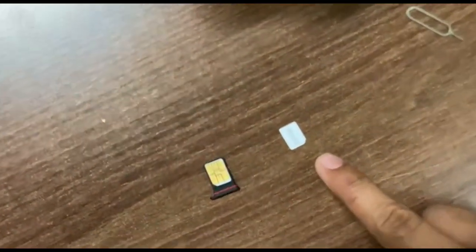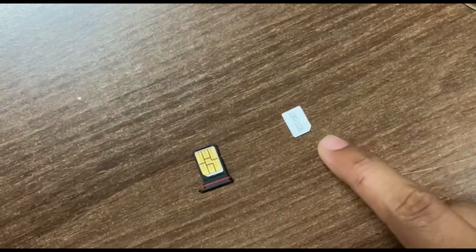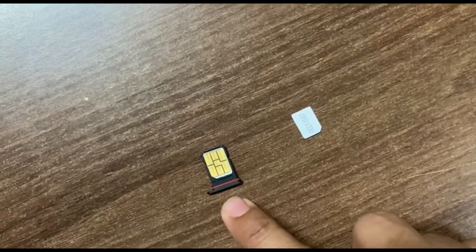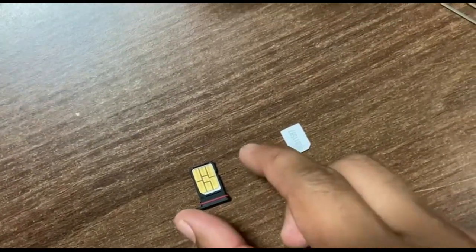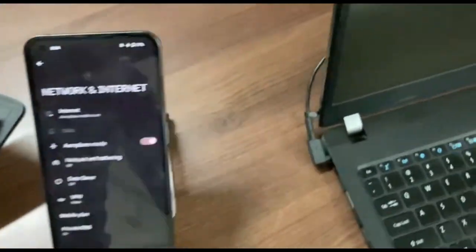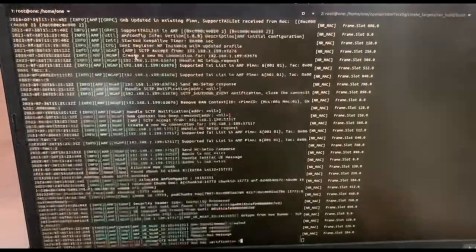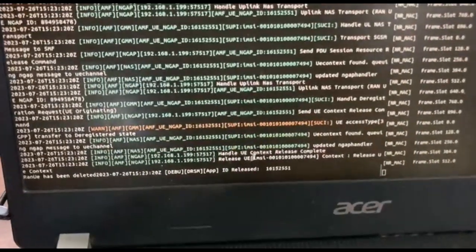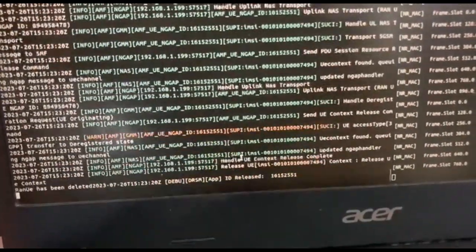So this was the last SIM that we were using, which was assigned to network slice 2. Now we will use a different SIM which is assigned to network slice 3 under device group 3. Okay, so as you can see the RAN is working fine. Let us check out the logs of AMF also. So yeah, AMF shows some of the logs. Now let us put the SIM inside this phone.